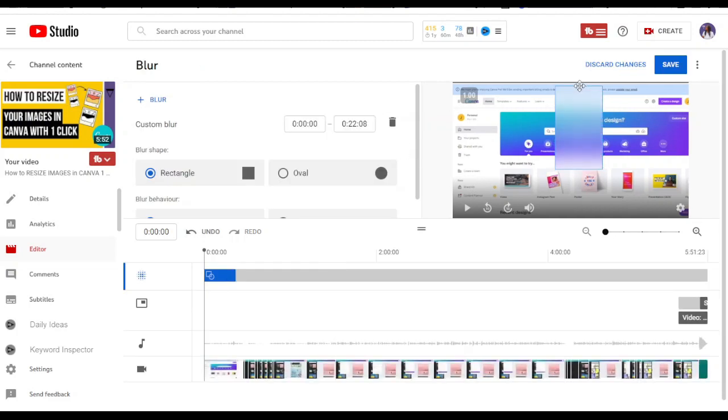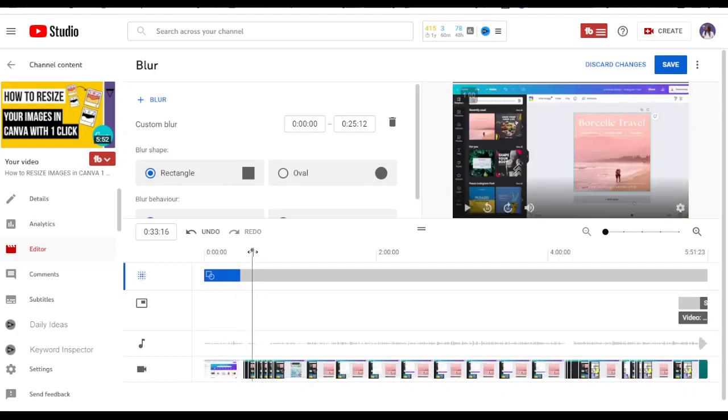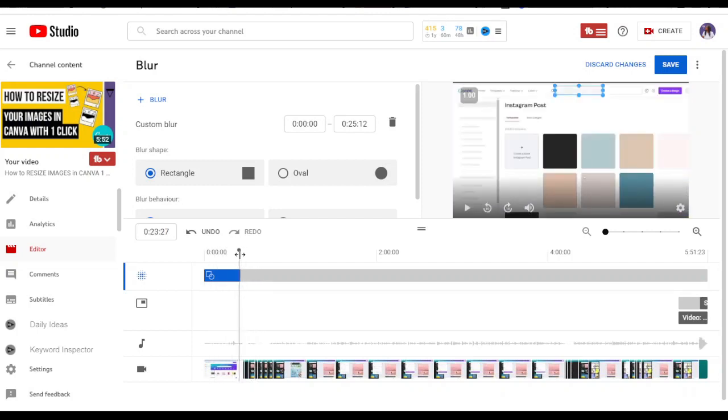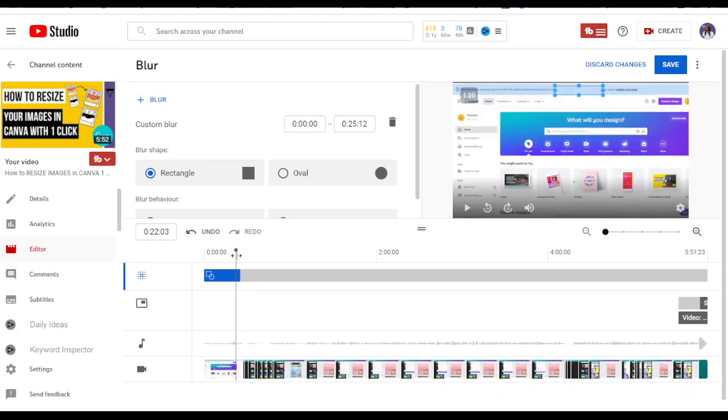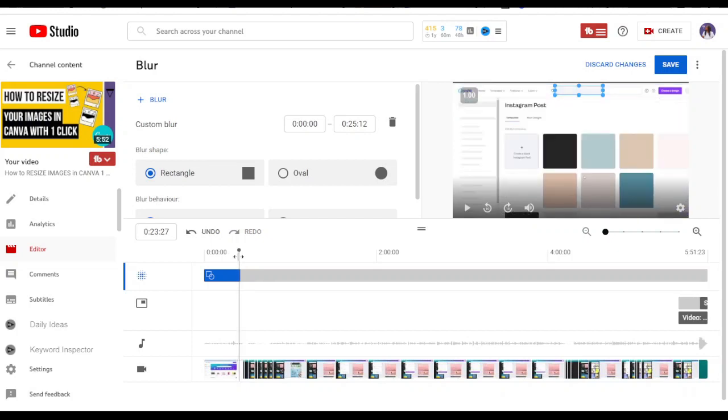So first of all, you've got that blur screen. And then all you're doing is you're going to basically cover where you want to blur. And then once you've put it in the place that you want to blur, you come down to the timeline. And obviously the timeline allows you to decide how long you want it to blur for. So in my case, I'm going to move the video and I'm going to see exactly at what point it stops. So I think it's around there.